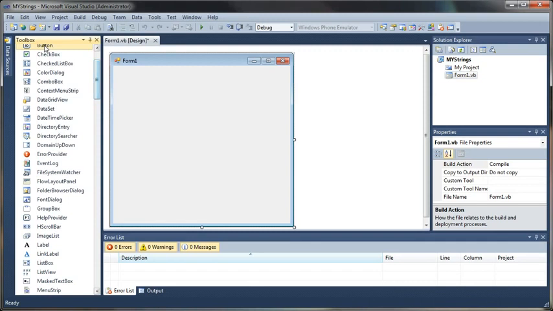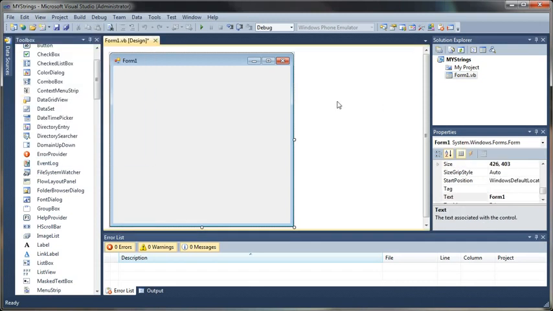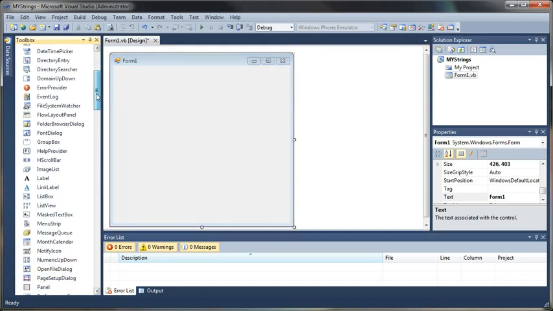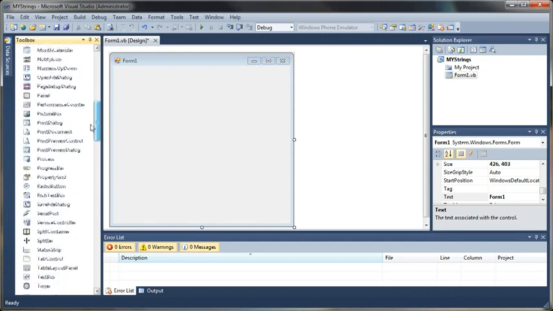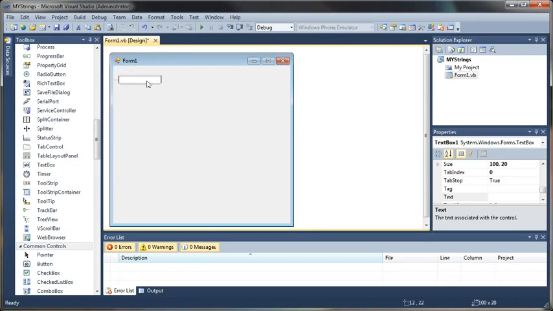Let's get started. If you don't have your toolbox available to you, you can get to that by clicking View and Toolbox. First thing I want to grab is a text box control, so we'll go down here, find the text box. You can double click it or drag it to your form. From here I'm going to stretch this out just a little bit, and having this selected, I'm going to press Control C, and then Control V to duplicate that text box. I'm going to create one over here on this side as well.